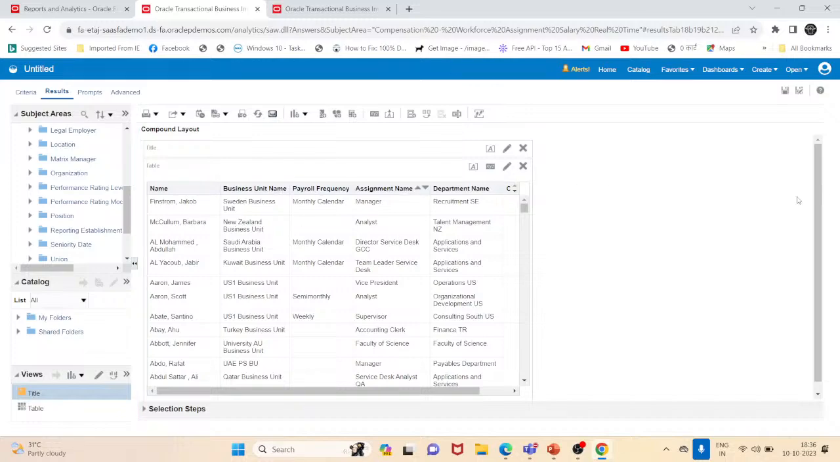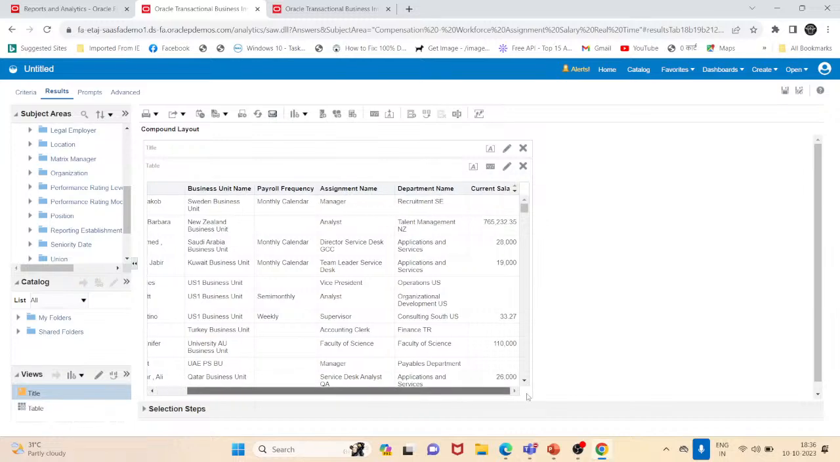So you can see we have generated a simple report which consists of person name, business unit name, payroll frequency, like how frequently they are paying payroll, assignment name, department name, and current salary, the employee's current salary. So we have fetched the basic payroll of the employee.